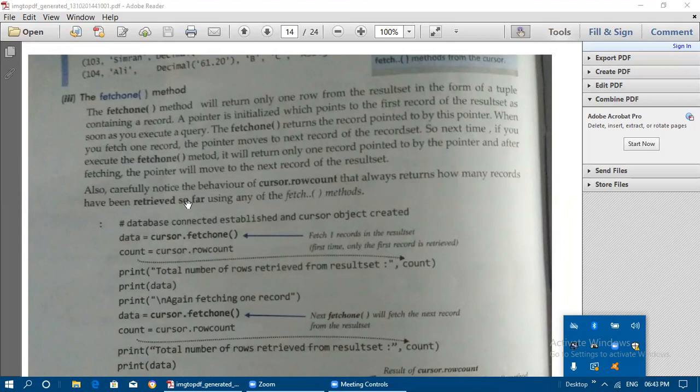Also carefully notice the behavior of cursor.rowcount: it always returns how many records have been retrieved so far. It is not returning the count only for the first statement alone. So far, how many records were retrieved from the student table is going to be counted by this rowcount, by using any of the fetch methods.